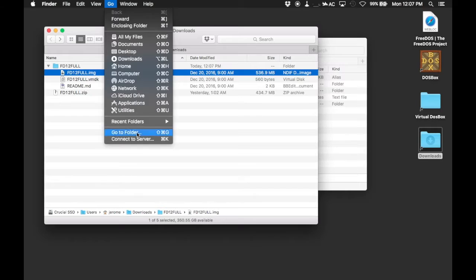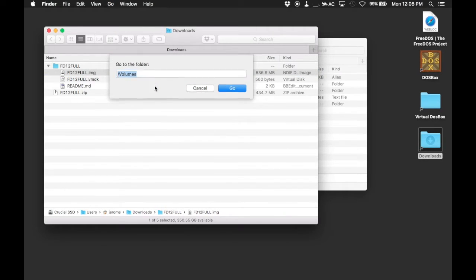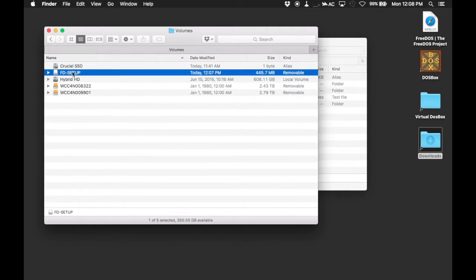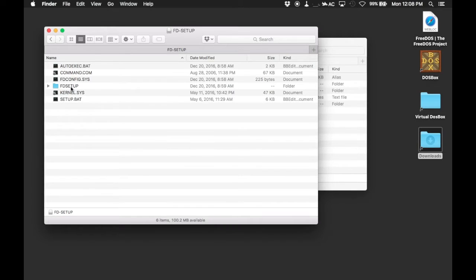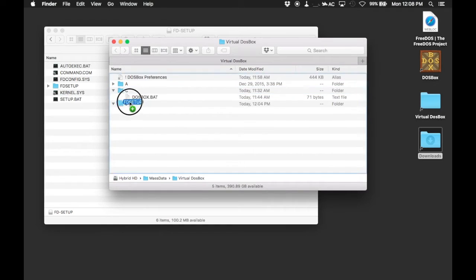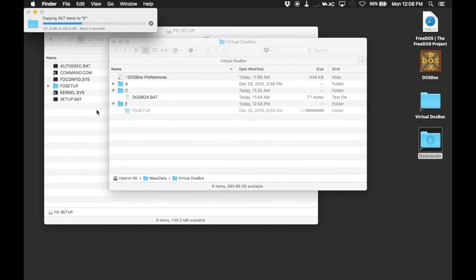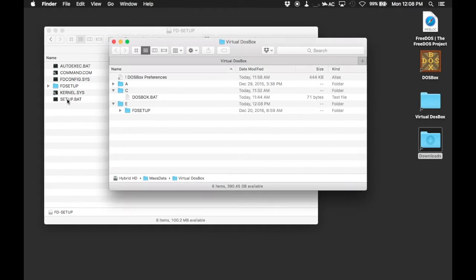Go to the Mounted File Systems directory. You'll need to copy FD Setup and Setup.bat to drive E. And copy Setup.bat to drive E.